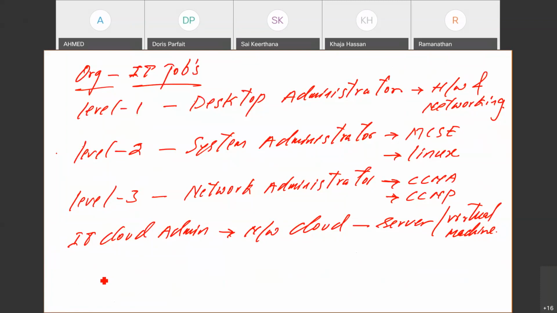So we require IT security administrators, guys. We require IT security. And in this also, guys, there are so many openings. Companies are ready to pay good salaries here also. So how to become an IT security administrator? We have to do the CCSP course, guys.